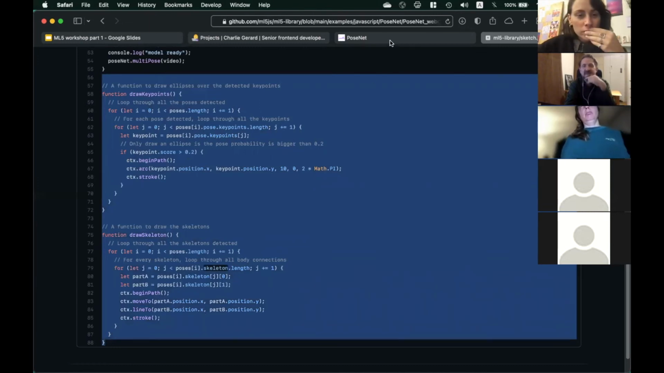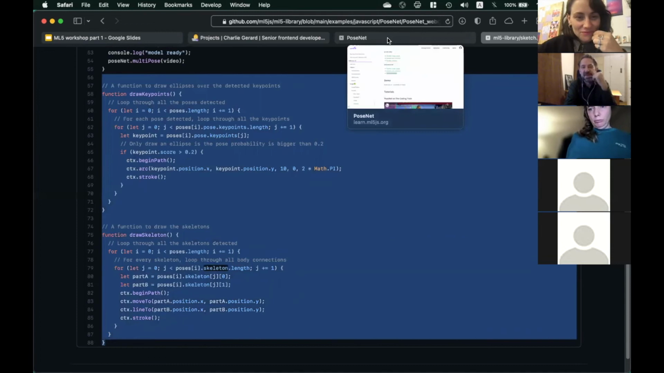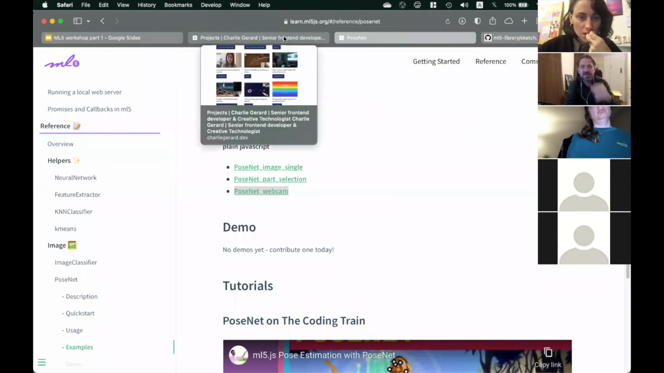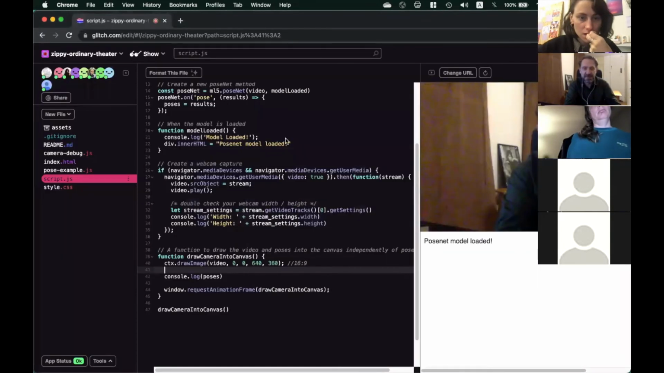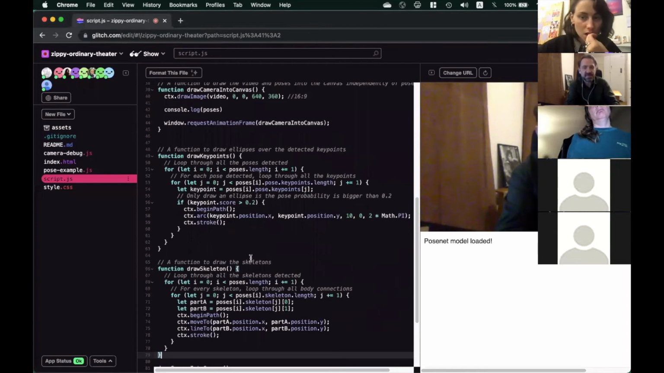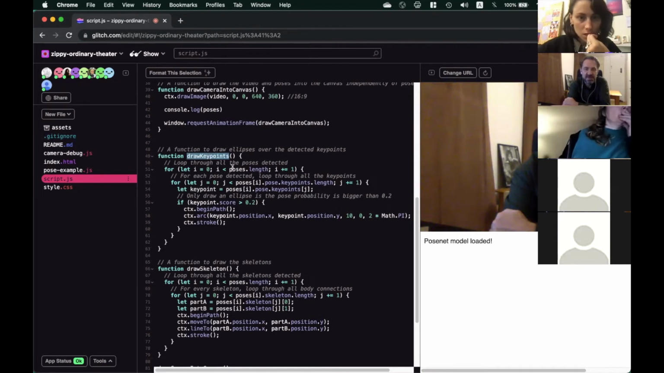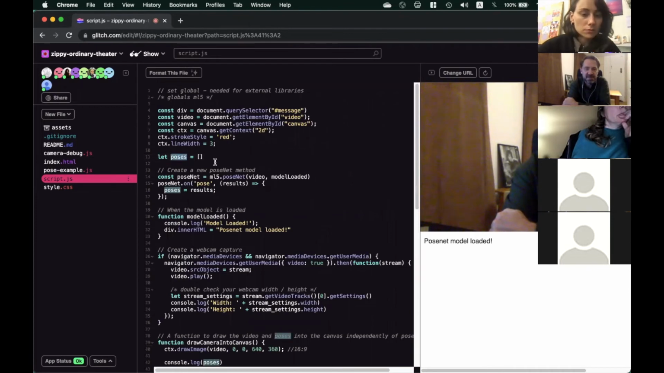I'm doing it this way so you can just realize what's going on, what's happening. Those two functions are going to draw into our canvas. So I'm just pasting it here. I'll walk you through it. The first function, draw key points, you can see it is going to loop through this poses array. And the array we made here, let poses is empty, and then it gets filled every time a pose is found.